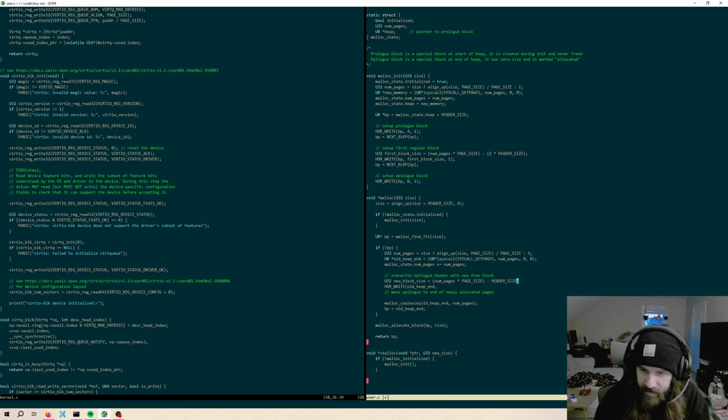So we just subtract header size to make room for the epilogue. Yeah, so we subtract header size to make room for the epilogue. And then we write new block size and allocated is 0. Which makes me realize up here we messed up. That's not allocated, that's free.